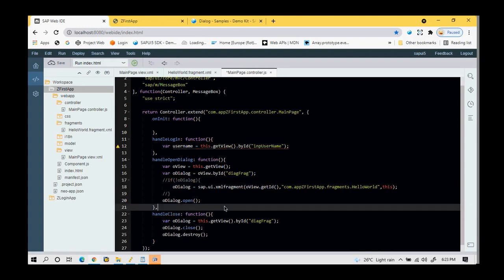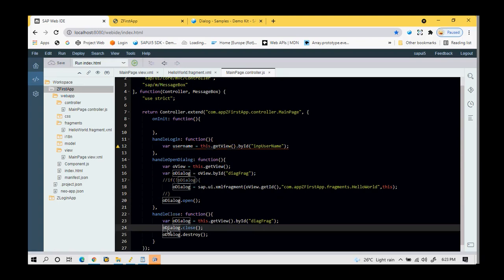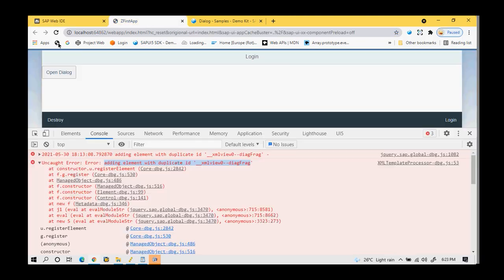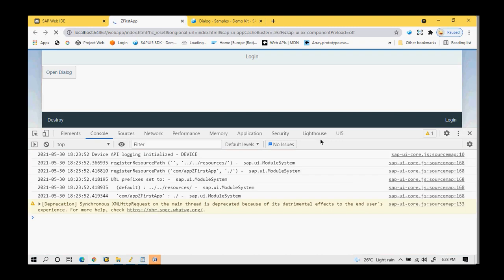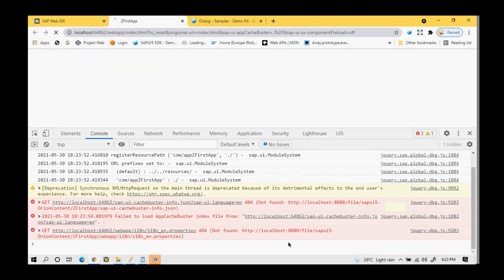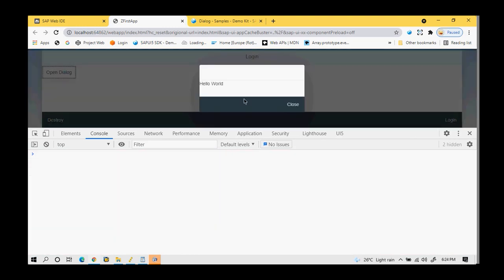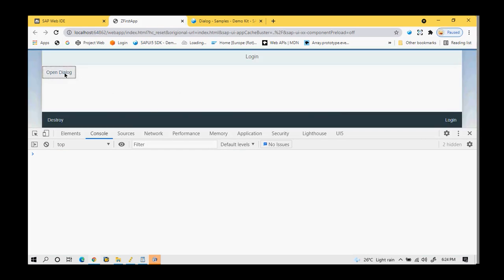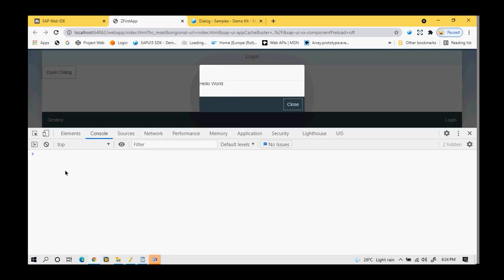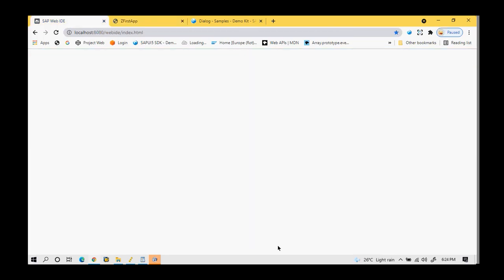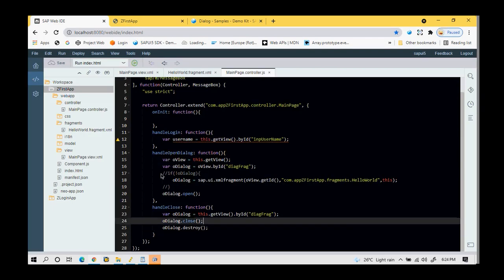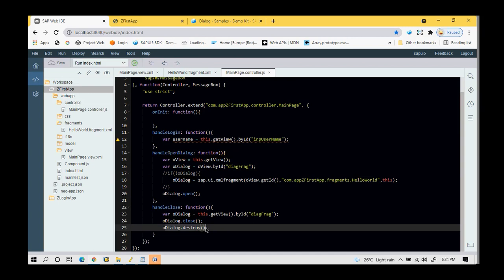I'll comment this code. Now my dialog is open. When I click on close, the dialog is destroyed. If I try to open it again, it opens. You will not get a duplicate kind of error in the console. So this is another way you can do it, make sure that you destroy. But I would definitely suggest adding the earlier condition rather than destroying the dialog.